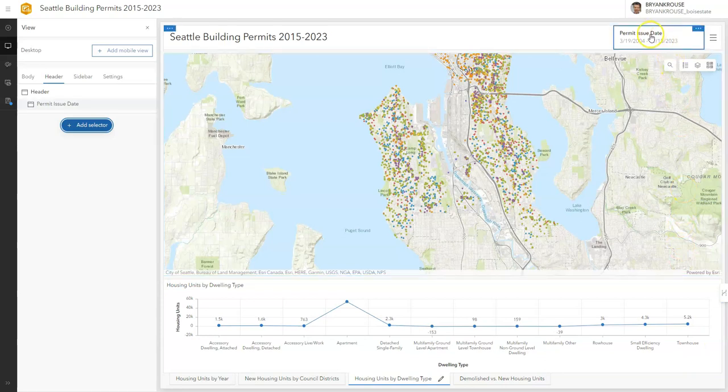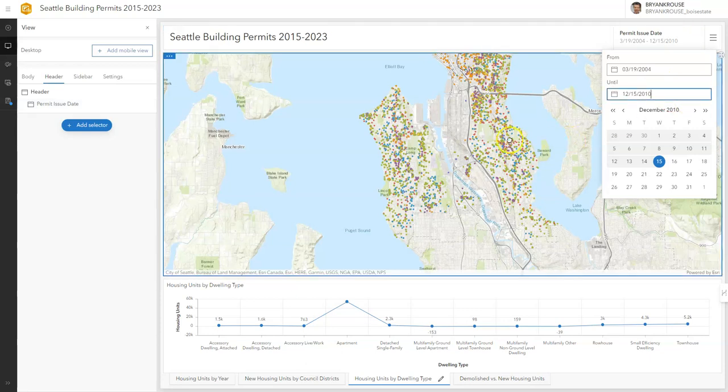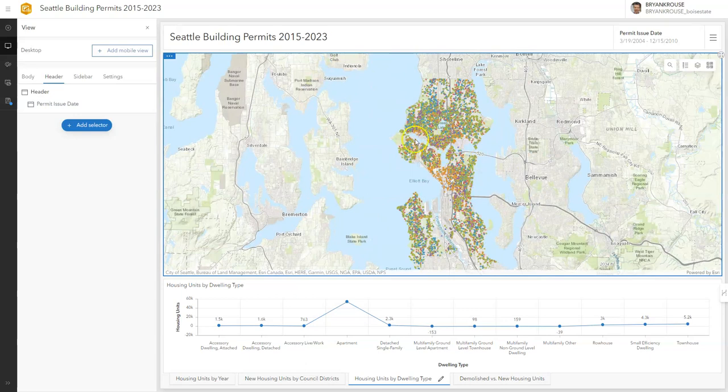So now we have our date picker. We have permit issue date, and it gives us the range where we can pick dates from. So if we select on that, we'll notice that it starts at that date. So we can do here, and let's see what we can find here. So let's go 2004 to 10. And we hit enter. And nothing happens. It doesn't select any of our variables.